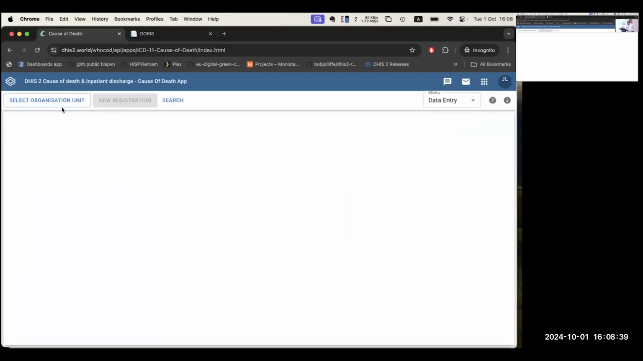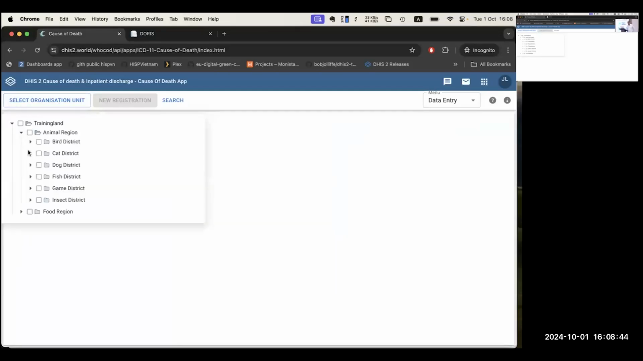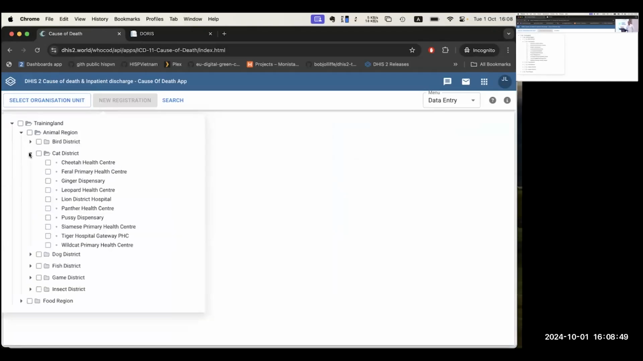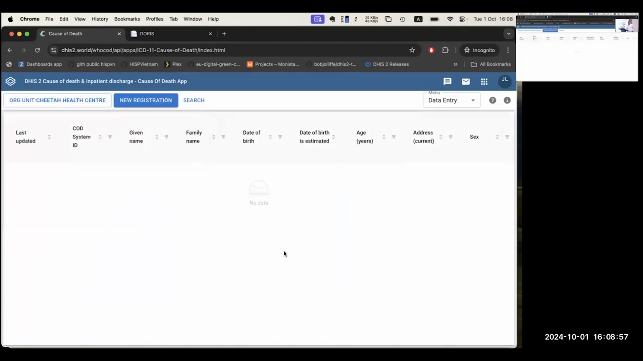So when you click, then we'll have the organizational unit. Let's just all select animal region, cat district, and cheetah. The reason why I'm selecting this particular facility is just because there is nothing there. So we can try to create, so then I know how many people are creating how many data. Okay. So now we are trying to do a new registration of one particular person and do the MCCOD.